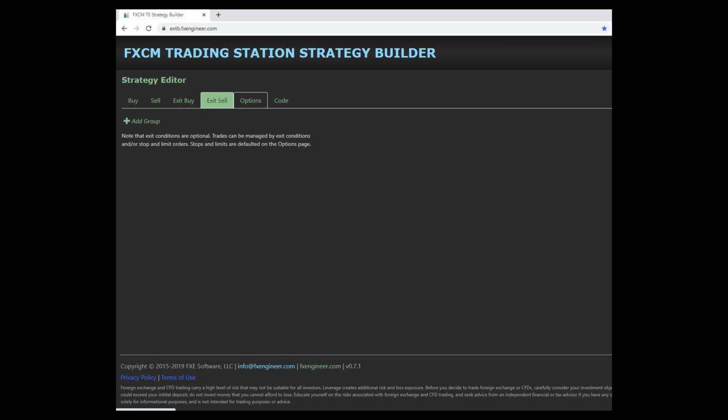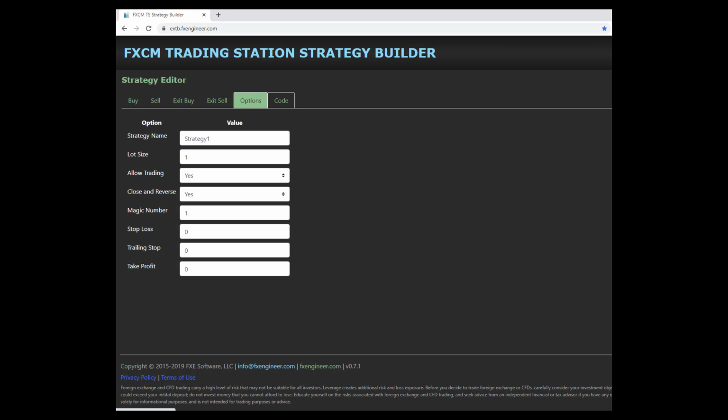So let's move over here to our last tab that we need to complete before we can get our code, and that's our options tab. So let's give this strategy a unique name. Let's call it custom EMA crossover tutorial. Okay, since that's what we're doing here, let's put a lot size of 1. A 1 refers to the smallest incremental lot size enabled on your FXCM trading station account. Most of the times that's 1,000 units when dealing with currencies. If you're on CFDs, check the minimum contract size there of what 1 refers to.